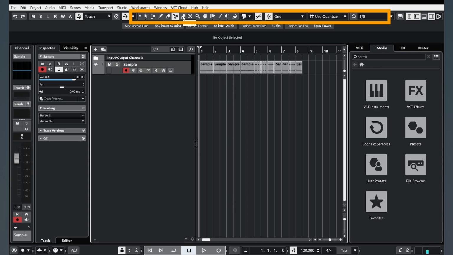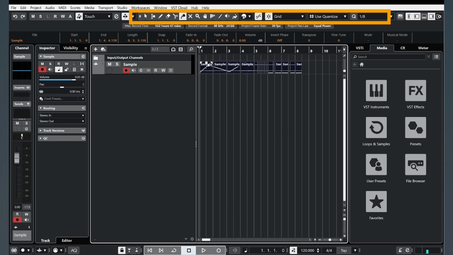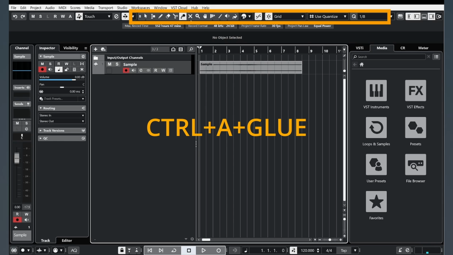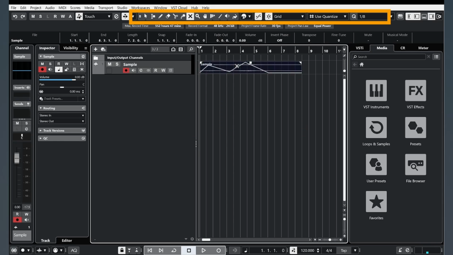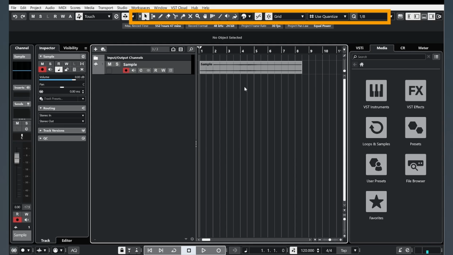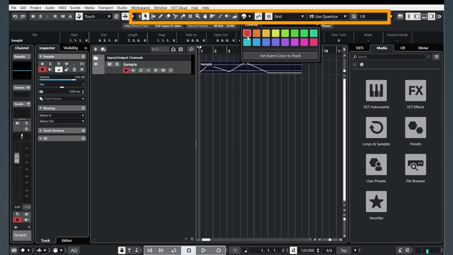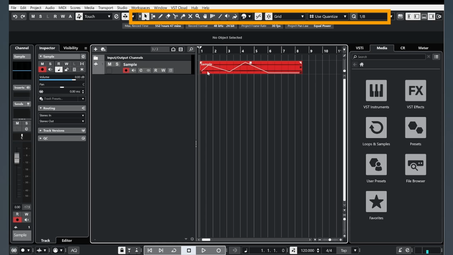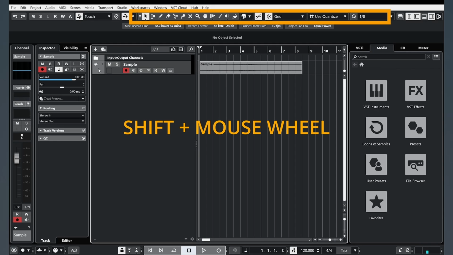The next, it's a glue. We can glue our samples and mute. The next, it's a color. We can color our sample, or we can color the whole line. Just click here on this area. Or we can color the whole line. Just go on this area, click Shift and mouse wheel.